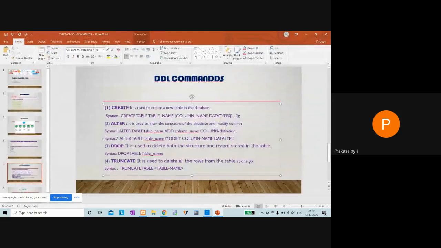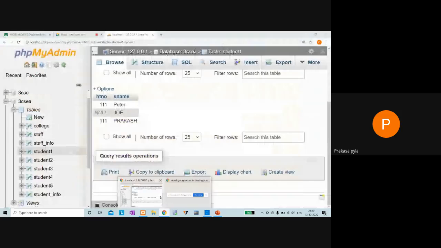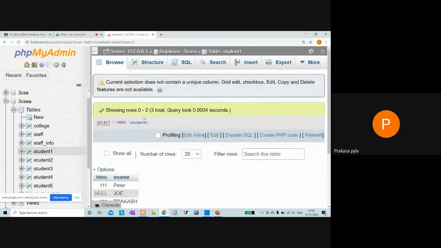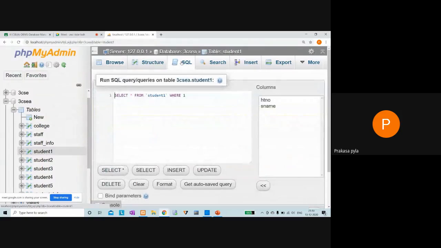Now let us see here. The drop command is used to delete both the structure and the records in the table. As we created the table earlier, we had only created the structure of the table. There are no columns or table values. That's why I just want to take a table with existing values, so here I have taken student one. Let us see what is going to happen.